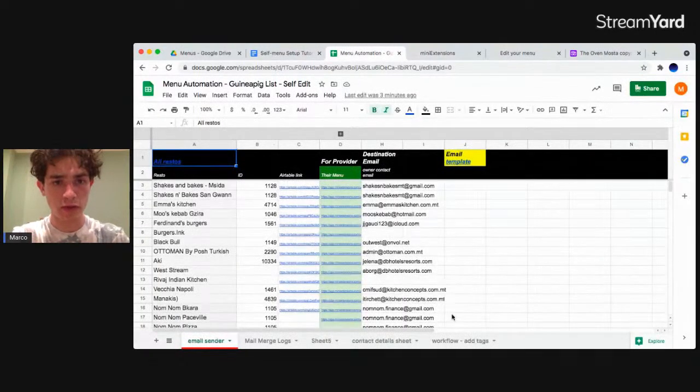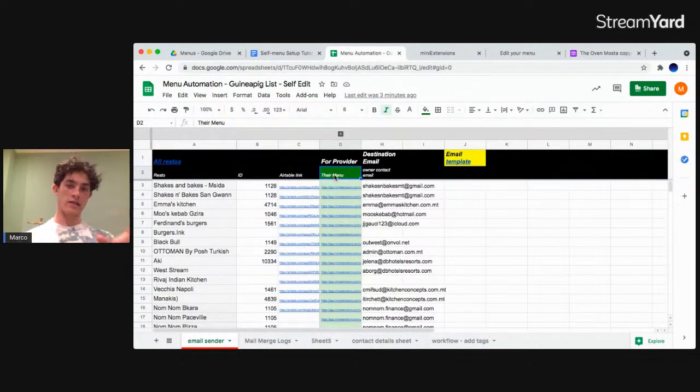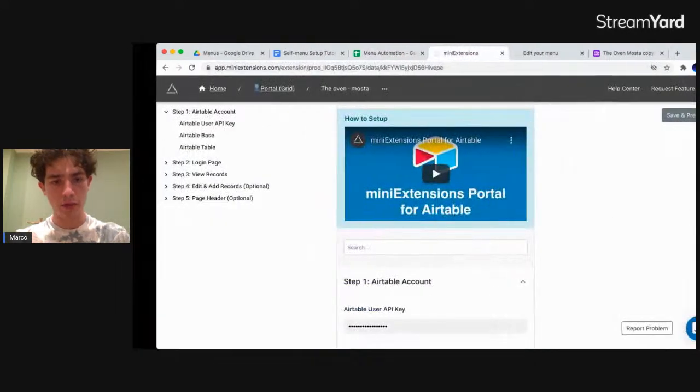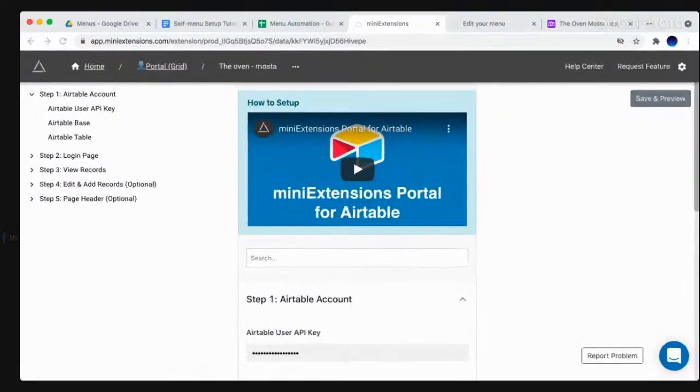So let's head back over to the admin spreadsheet. It's got the names of the restaurants, their IDs, a link to their Airtable base where the menu is, a link for the provider to access and edit the menu, and some other information. So let's think about how we can actually set up the menus ourselves.